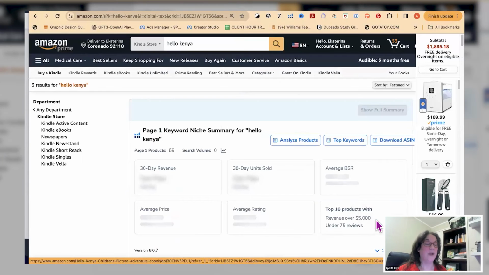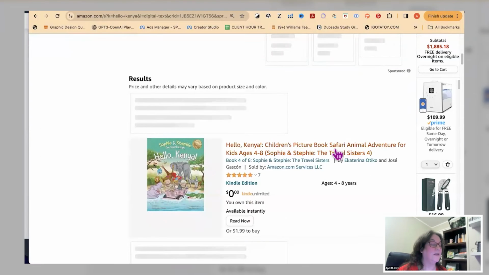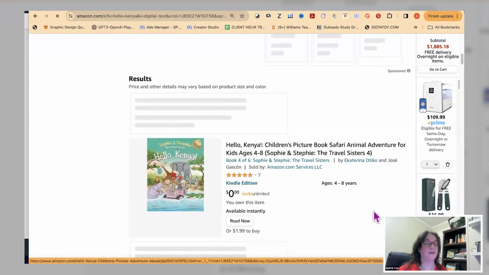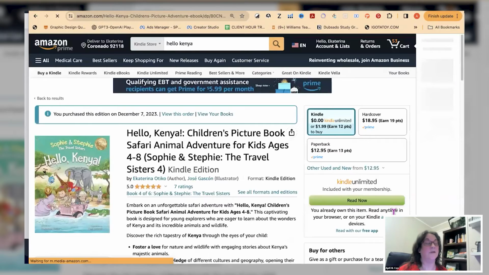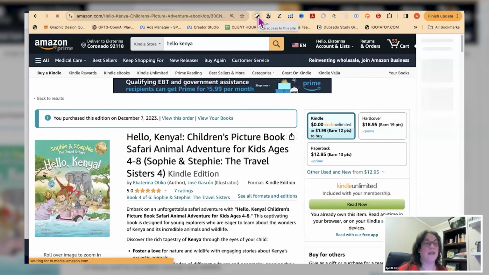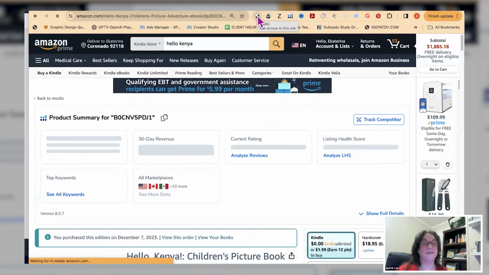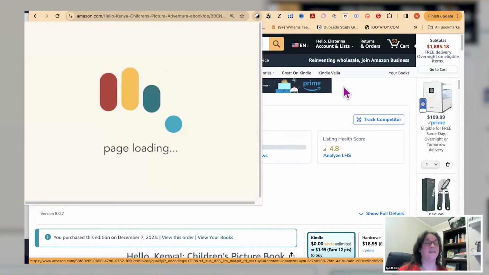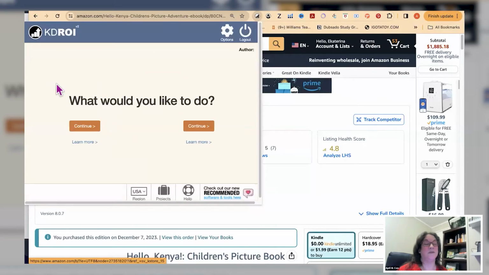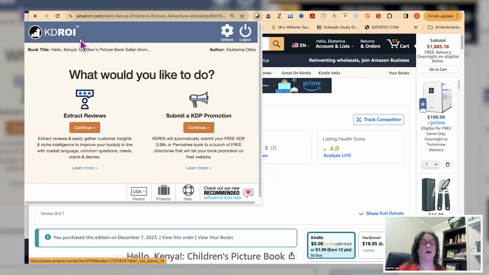We're going to go to Hello Kenya. I'm just trying to click on one that isn't going to cost you anything. So we're going to go to Hello Kenya, the ebook. Once I have this listing open, which is going a little slow, I can click on this. This is KDROI. It's a Chrome extension that's installed. And I think it's very inexpensive, $20 or $30, something like that. And it's going to open up KDROI, and it gives you a couple of different things.